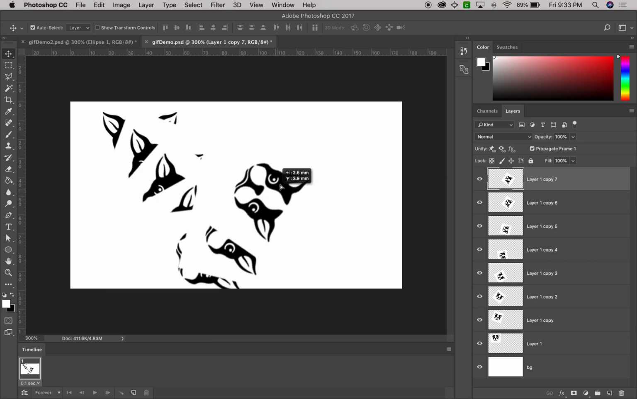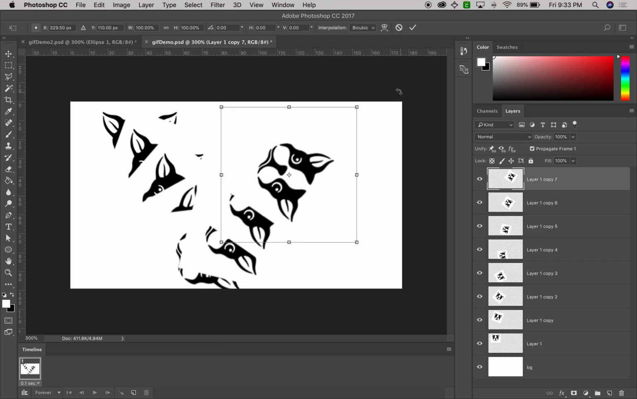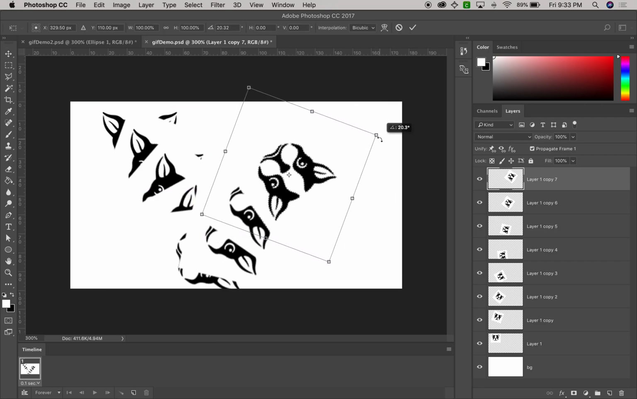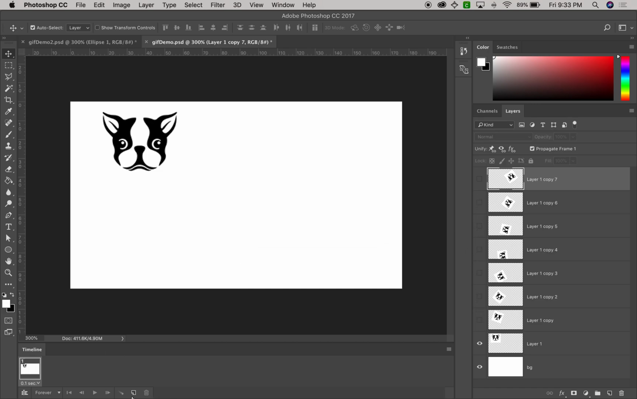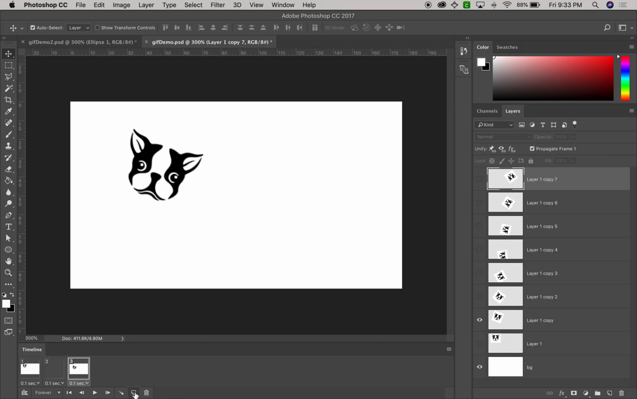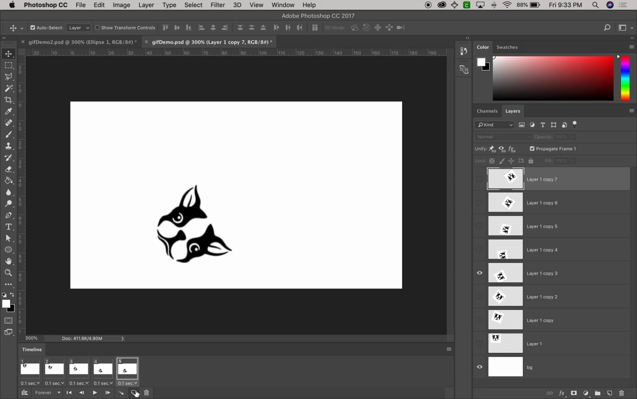So maybe one more time here, rotate it like that. That's going to be good enough. So you see I've got all these visible, so I'm just going to go ahead and turn them all off, just like that. And then I'm going to make another frame, and it just duplicates what's visible. So I'm going to change what's visible to this next frame, make a new frame, turn off this layer, turn on this layer, new frame, turn that layer off, turn this one on, new frame, and you can see how it's kind of making a little animation there.